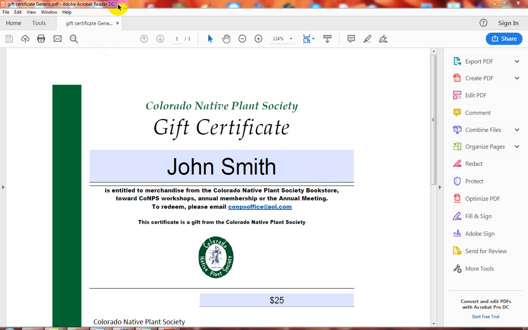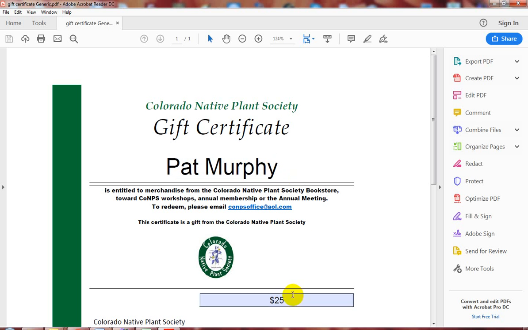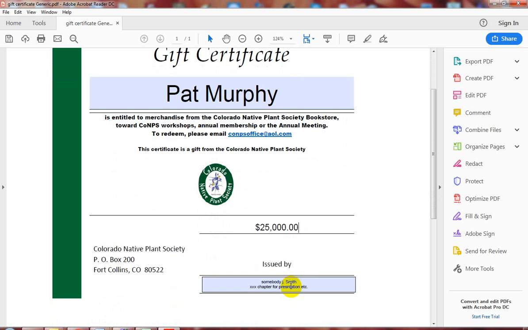It's a free reader. I just opened up this certificate and you just type in there and I change it to Murphy and then I come down here and I just give myself $25,000. Scroll down a little more, issued by, and this can just be, and the font sort of changes its size.